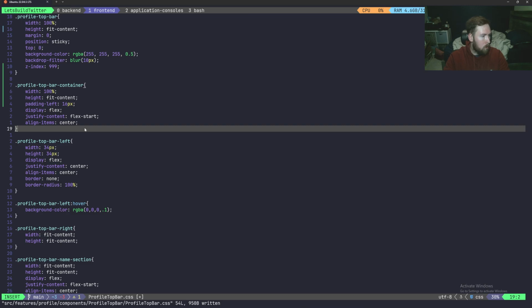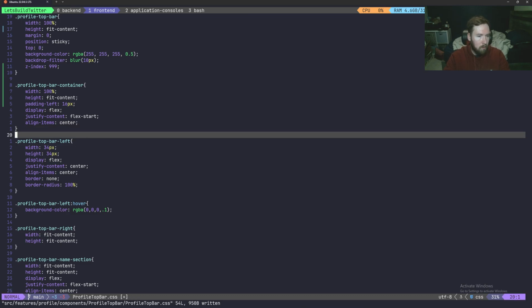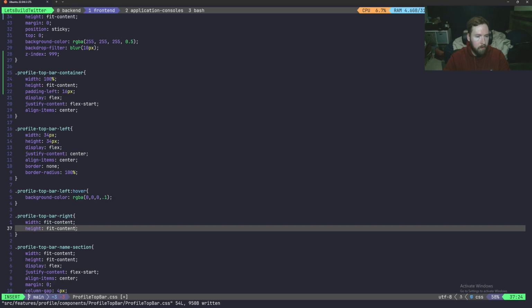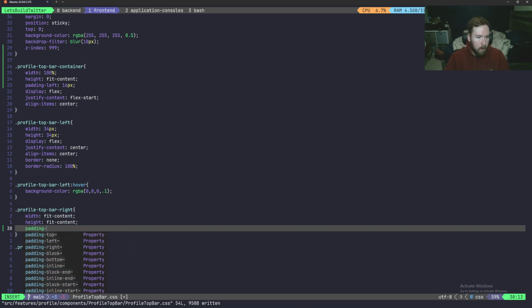And then there's a profile top bar right. I'm not sure. Oh, we already have it. We just need to add one more thing. We're gonna have a padding left on this. So padding dash left, and it's going to be 24px. Okay, so that's good to go.